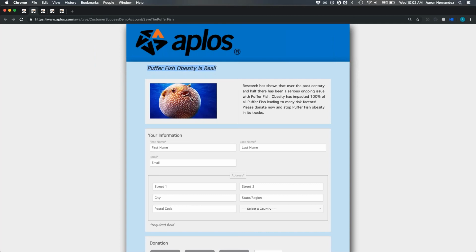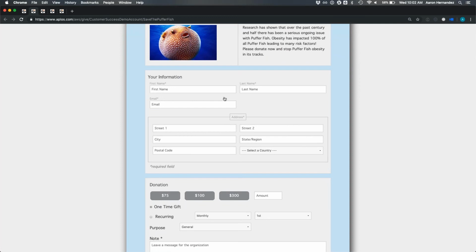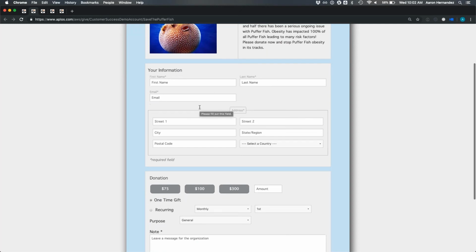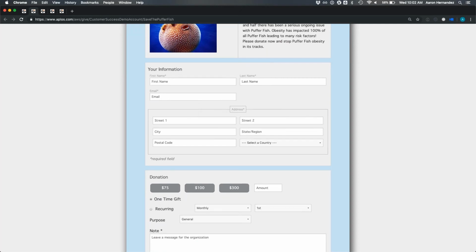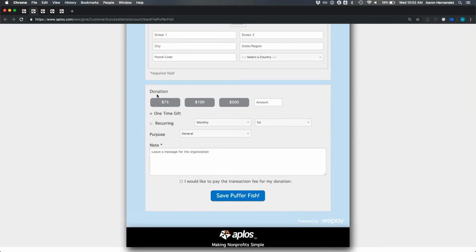So once you have your forms and widgets set up, let's look at this one first. This is an example of an online donation form. Again, this is a separate web page that you're creating, so you can have your organization's logo at the top, the title of your form, a picture, and some text that you would want to include. As far as the donor's information they need to fill out, we automatically put in the fields for first name, last name, and email.